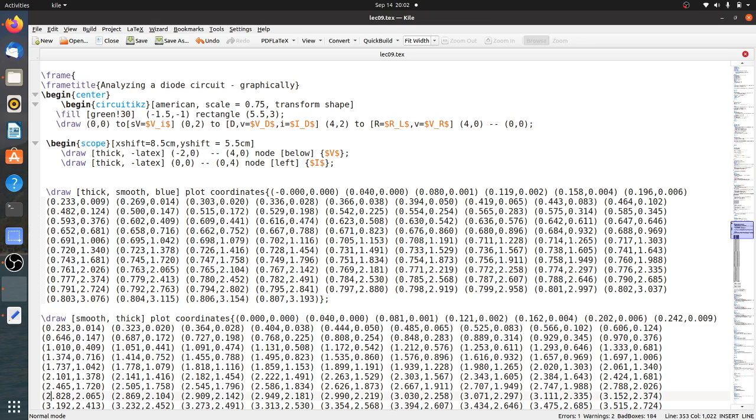Here I have wanted to also shrink all the symbols with the same factor. That's why the transform shape option has been used. Now, if you are familiar with LaTeX, you would know that all these things that I am writing here in square brackets are optional arguments which I am giving to circuitikz.